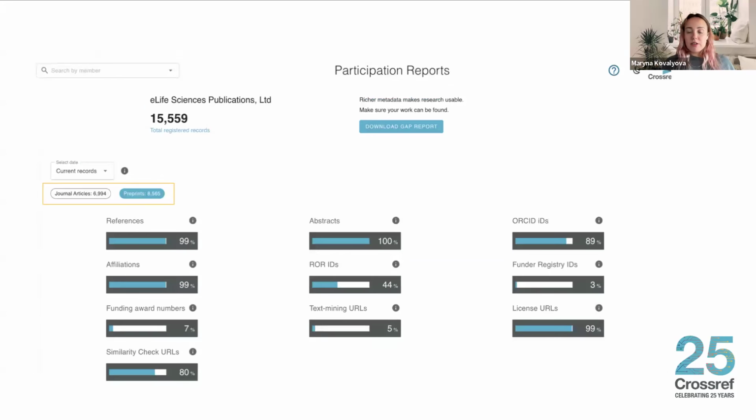You can also toggle between different content types. We've been talking about the examples for metadata elements for journal articles today mostly, but if you publish more than one content type, you can also select them here in this yellow box there. You will have available content types such as journal articles, books, reports, and whatever other type your organization might register.